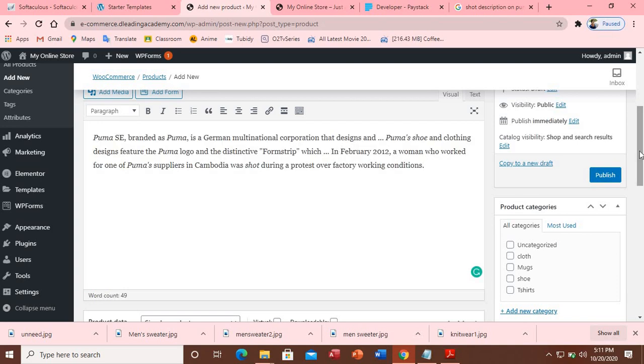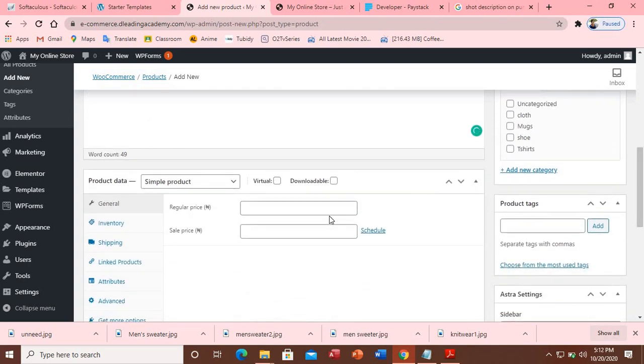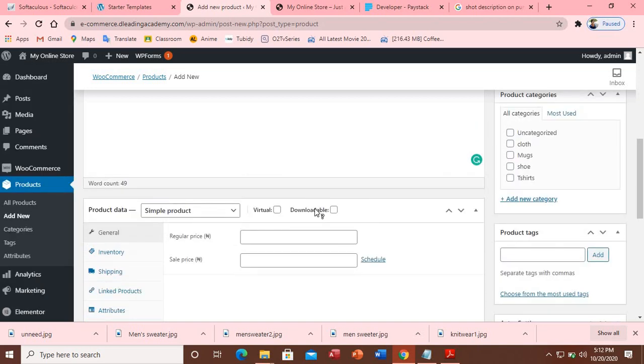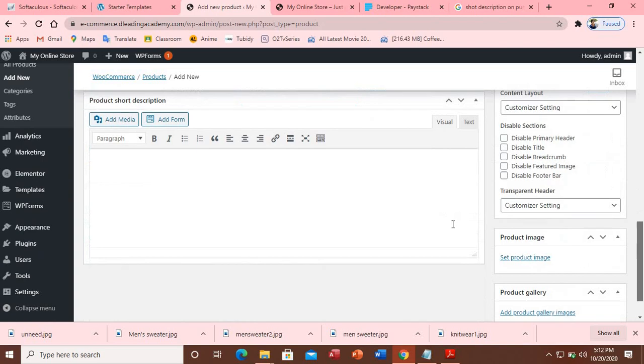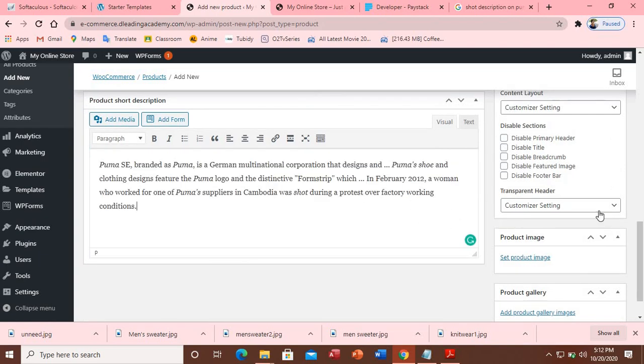So you just come here. How much are you selling the shoe? The shoe is 30,000 naira. And now how much is your sales price? Let's just say we are doing promo, 20,000 naira. So you come here, you have to come up with a short description again. Control V. So you come and set the product image.